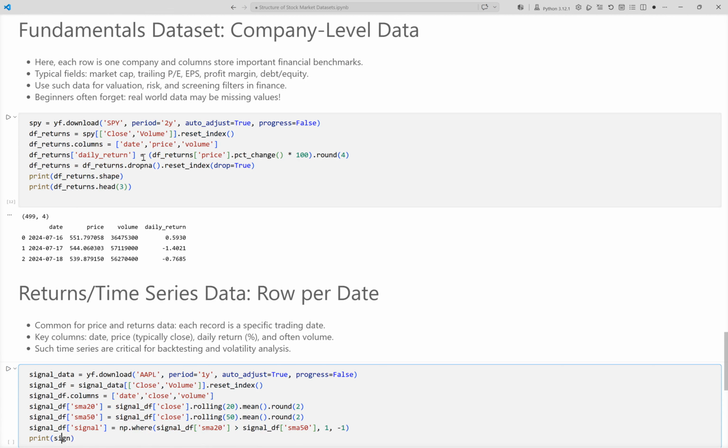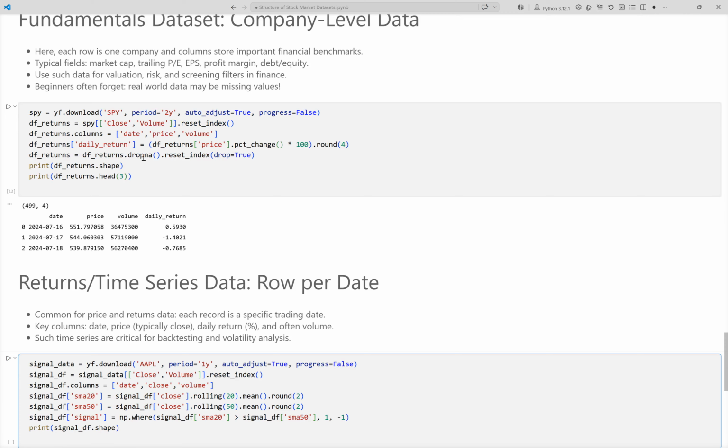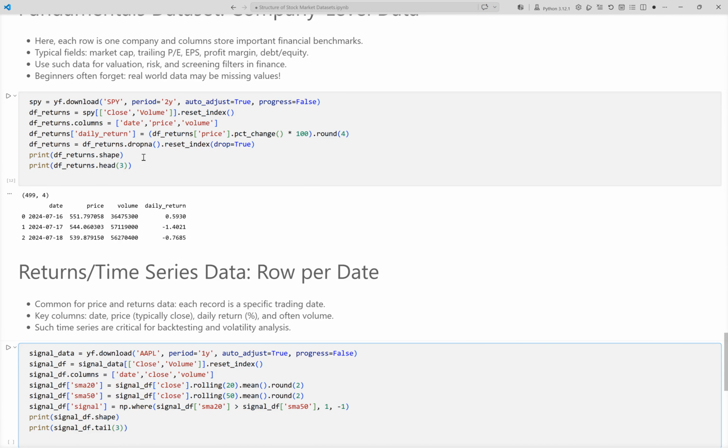We print the data frame shape to see total rows and columns. We preview the last 3 rows to check our signals for recent days.